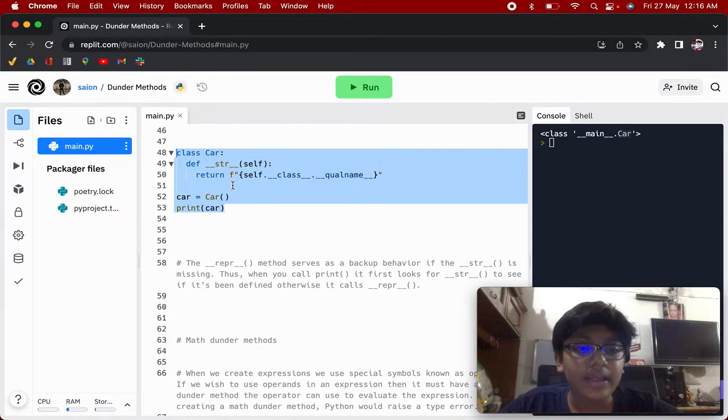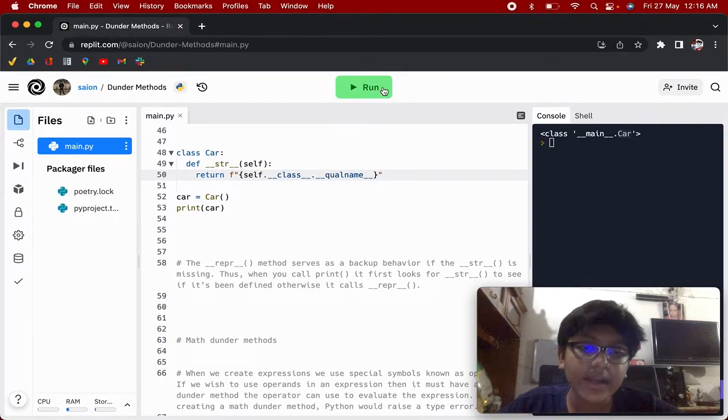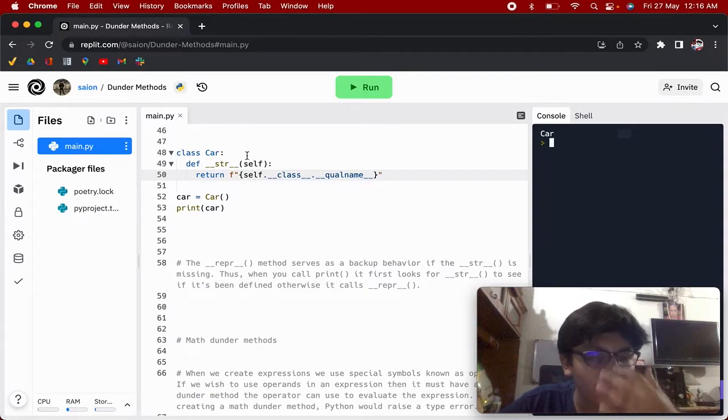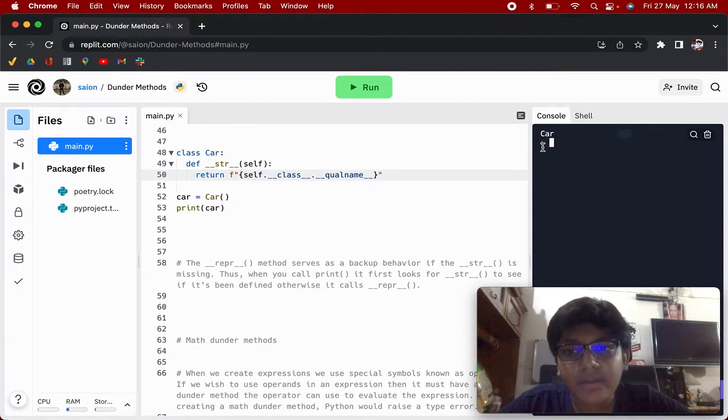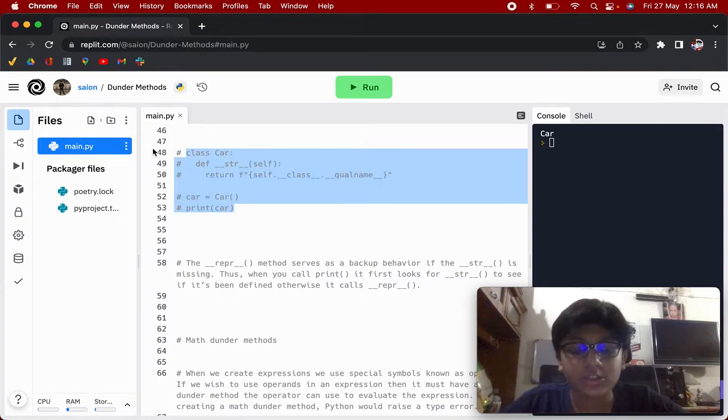Instead of repr, we have just given str, and then we are returning this. So we'll get this string over here, the string that the dunder method is returning, that is the qualified name of a class, that is the Car class. So we are getting Car returned because this is an object of the Car class.